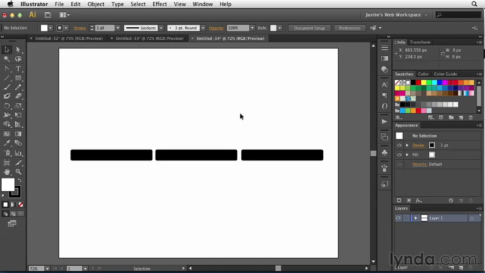So hopefully by now you have a better understanding of how I create buttons here inside of Illustrator and the different processes and things you need to think about while you're creating buttons, and also how to take your buttons and create a library from them so that you can reuse them in any project that you might be working on.